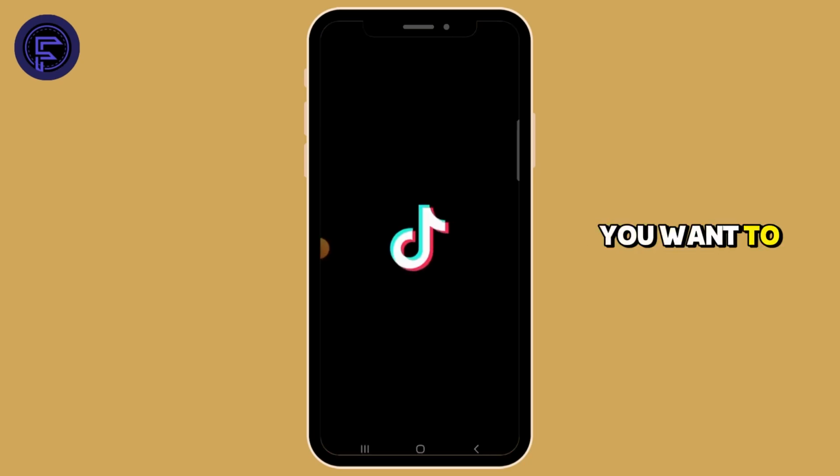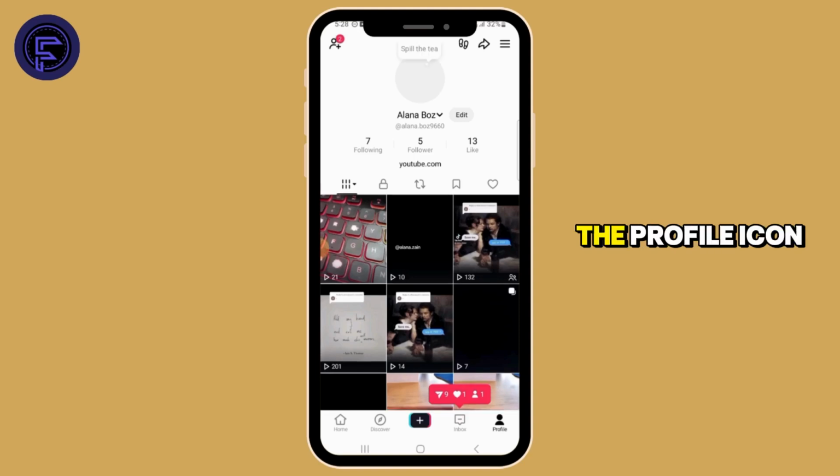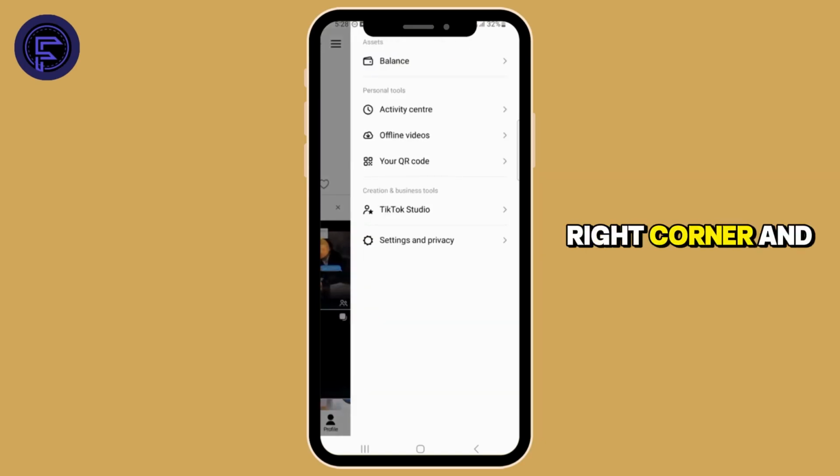The first thing you want to do is open the TikTok app on your device. Make sure to log into your account. Now you want to tap on the profile icon at the bottom right corner of your screen. From here, tap on the horizontal lines at the top right corner and here select settings and privacy.